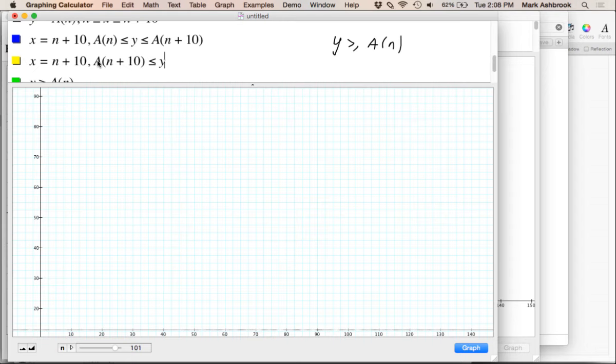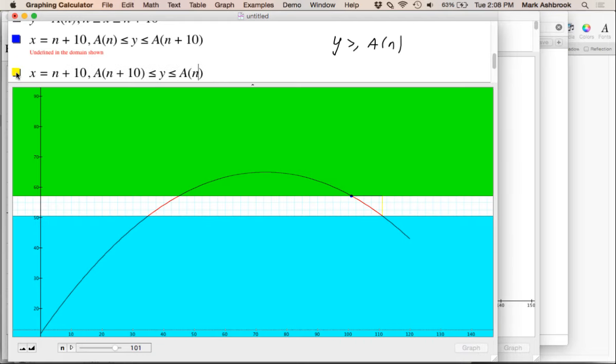Okay. Any questions about the assignment? Just see it working here. Not yellow. There we go. So now we got it. Turn these off.